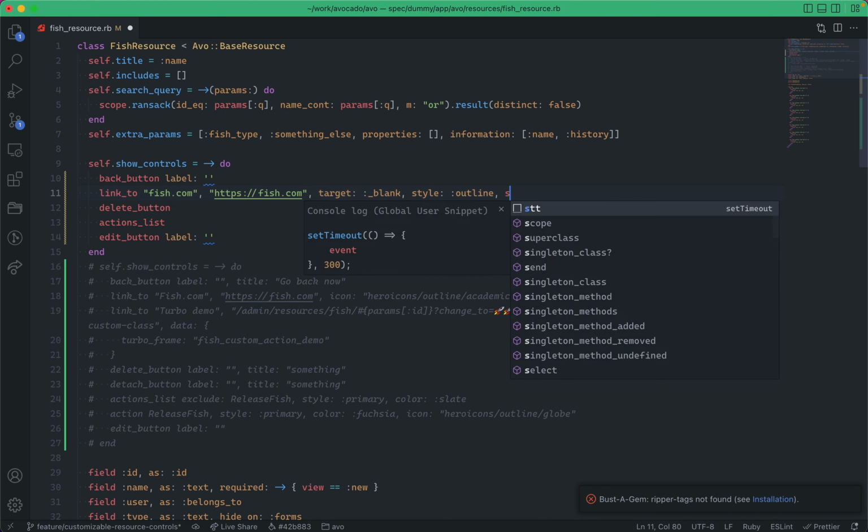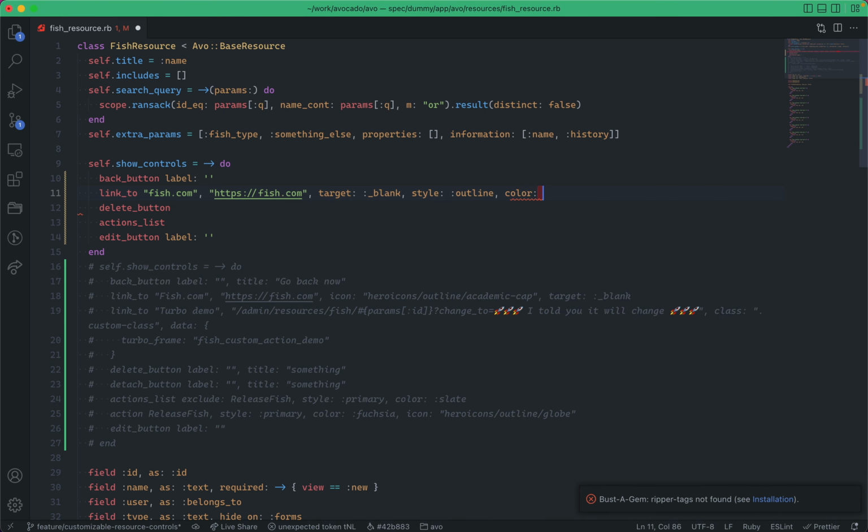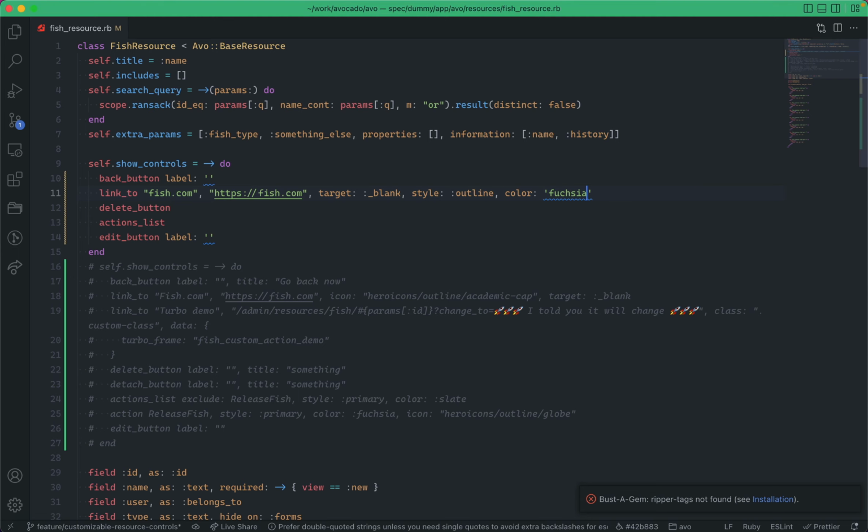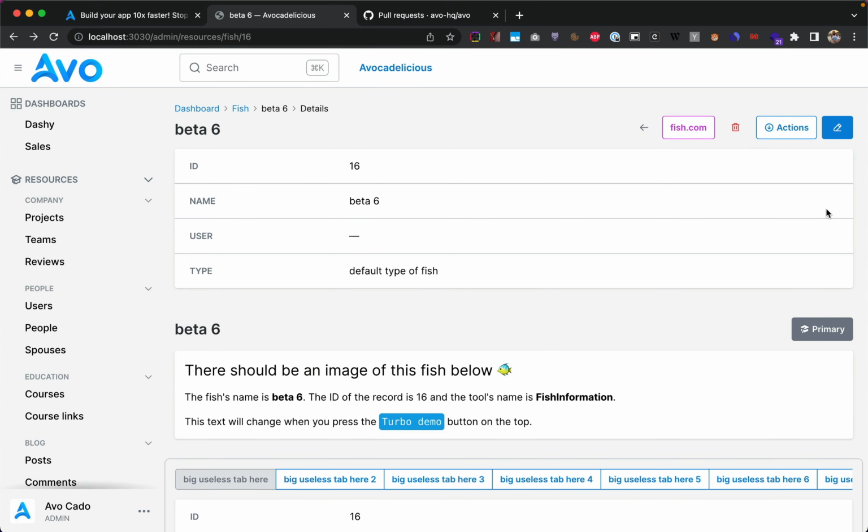And then you can set a color, and you can use fuchsia. I think this is it. And you can use any of Tailwind's colors. So you can change this back to primary if you want to. And this is going to be a fuchsia button.